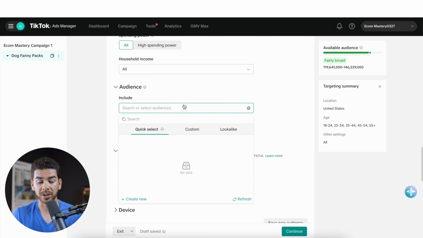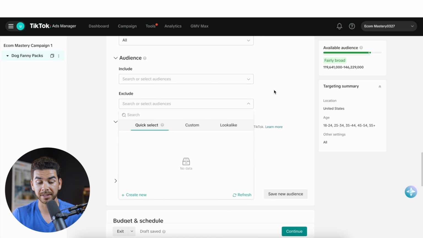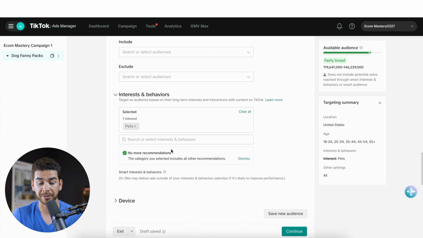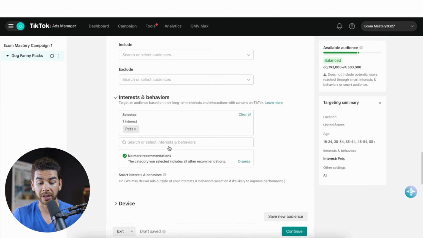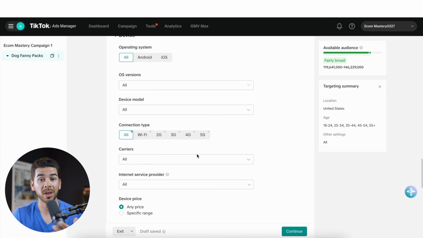In terms of audience, you can select an audience, you can customize it here, you can exclude certain audiences, and then you can target based on interests and behaviors, which is cool. So recommended categories based on our industry. We said we're in the pet industry, you can do pets, pet food, and then this also brings down your available audience. You can also target by device for Android and iOS, as well as connection types.